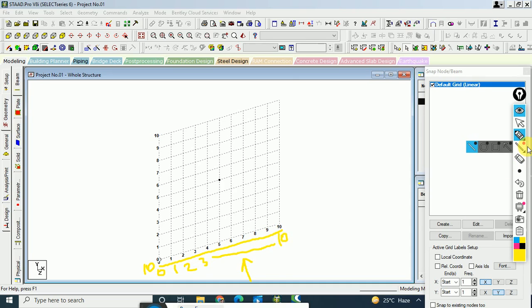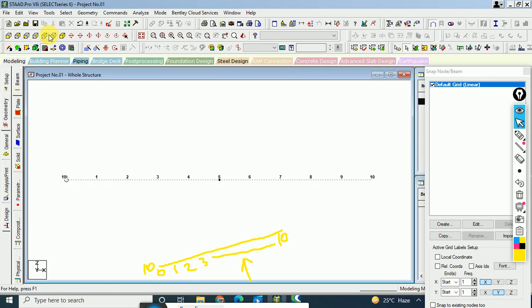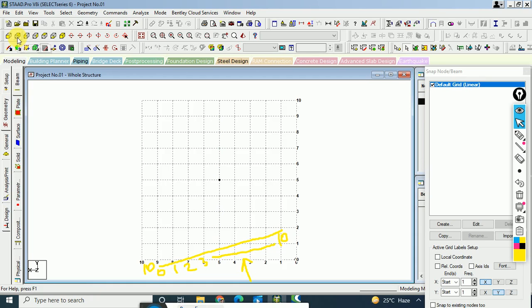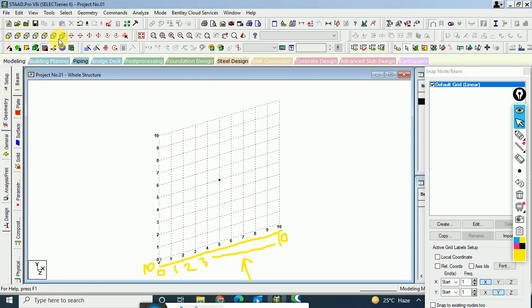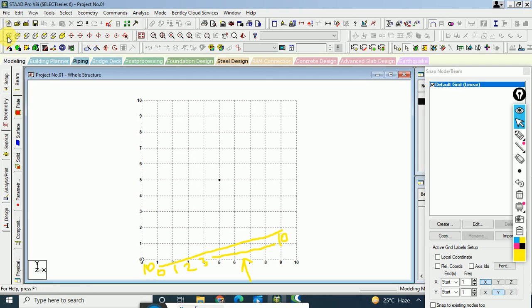So what view you are viewing is important. You can view from any side: minus y, plus y, this is the positive y, minus x, sorry, plus x, then minus x, then minus z and plus z. So in the isometric view you are looking from the front, so you go for the plus z.